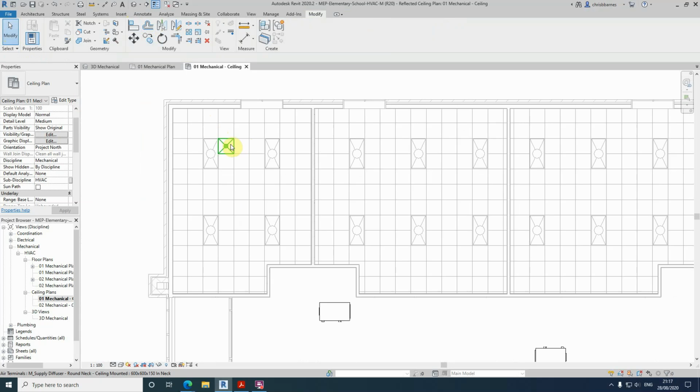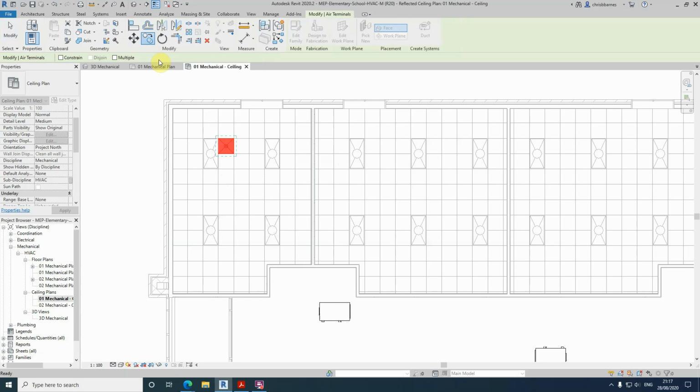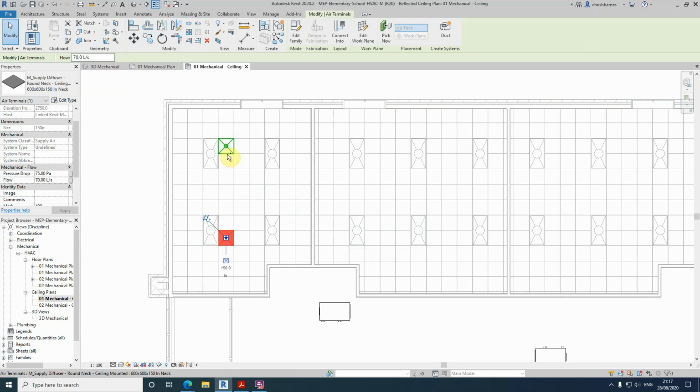And now we're going to copy this one. Since we've got one in place, we're going to copy this one. Make sure that we've got multiple checked. And then I'm going to use the grid as my guide. Now in this instance, I can't go across using this because I'm not going to have the correct distance. So we need to go again. This time I'm going to copy both of these at the same time.